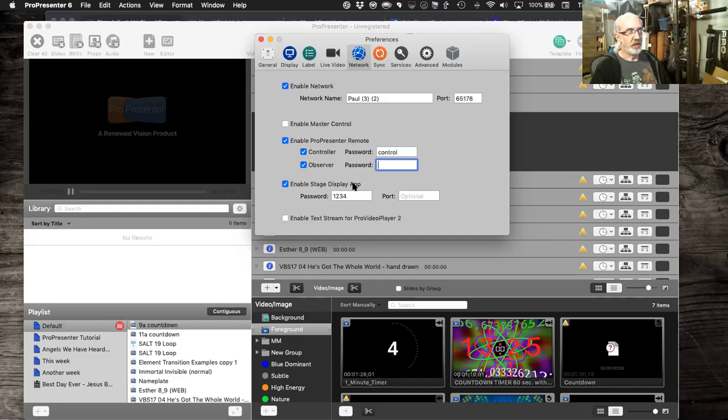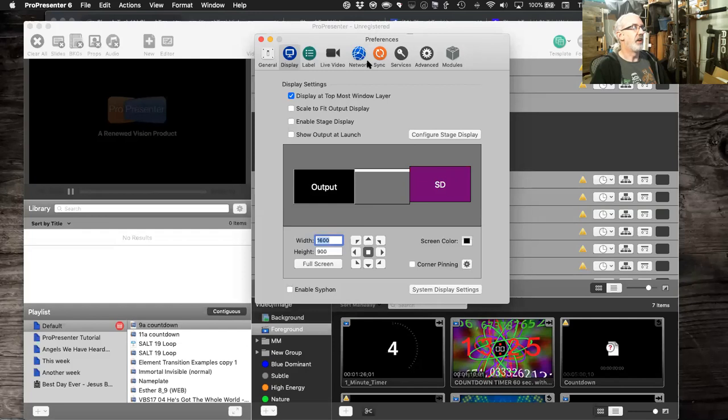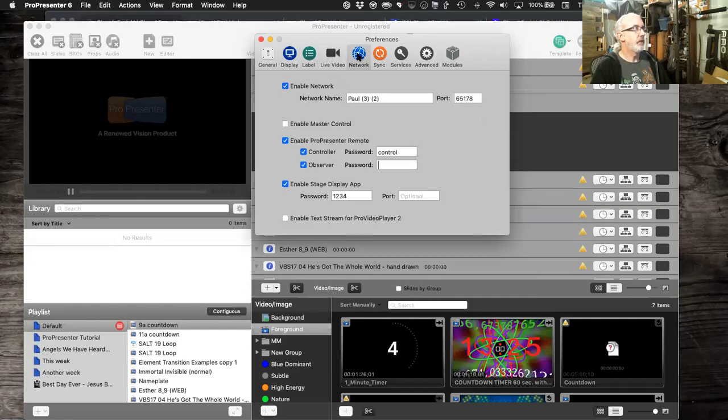Stage Display app. This is a cool little thing that you can do with an Apple TV or with the Stage Display app on iOS or Android, that you can use instead of a connected Stage Display. And enable text stream for PVP2. That's something that PVP3 actually doesn't do. It now uses NDI instead of text stream. So there's some positives. Text stream kind of had some issues.